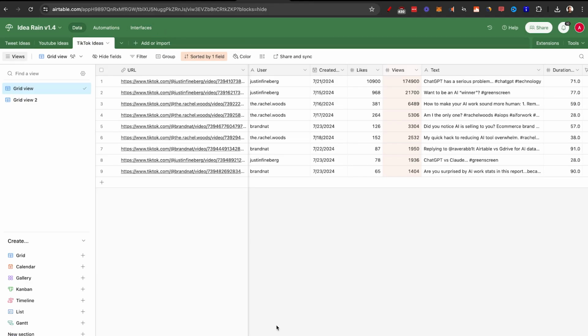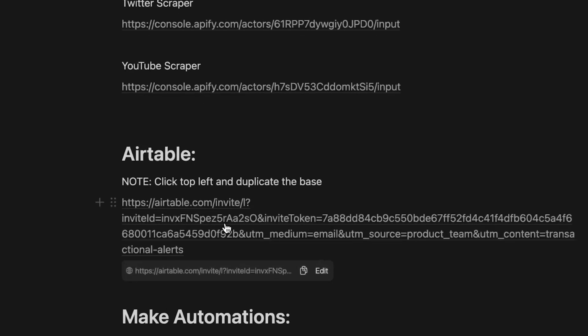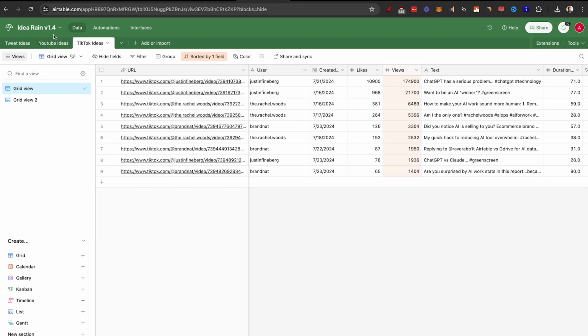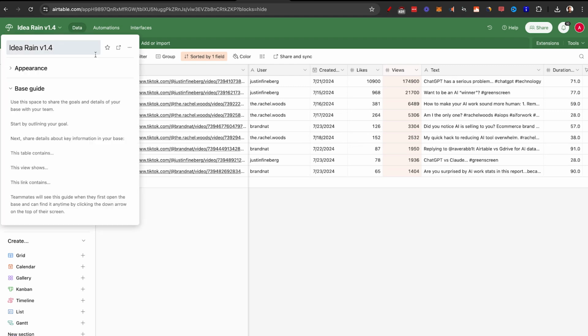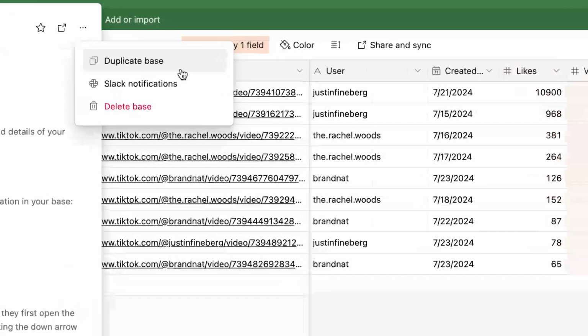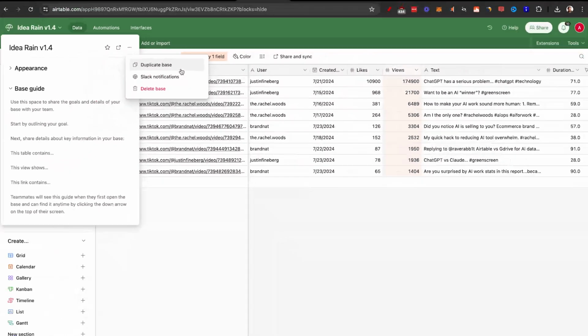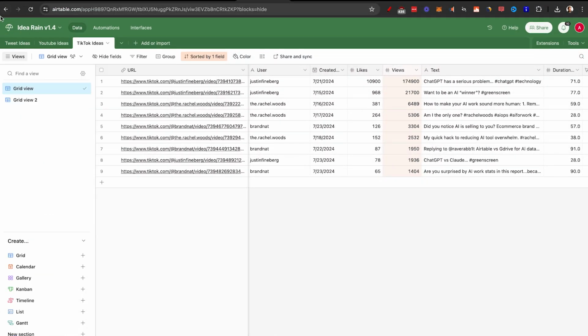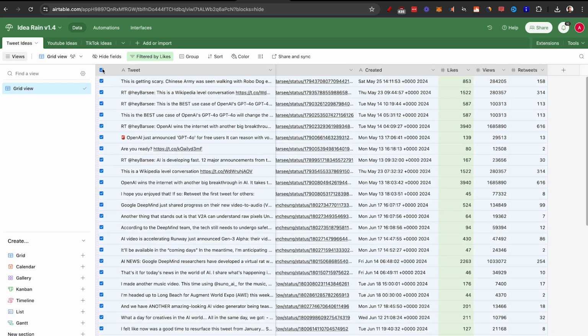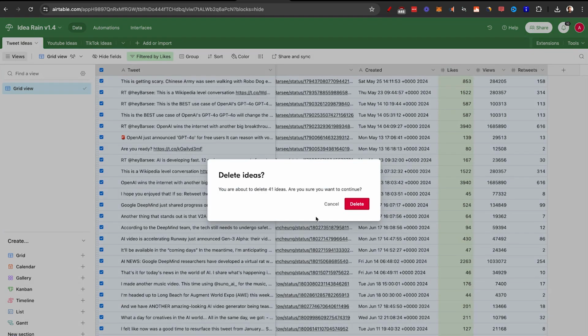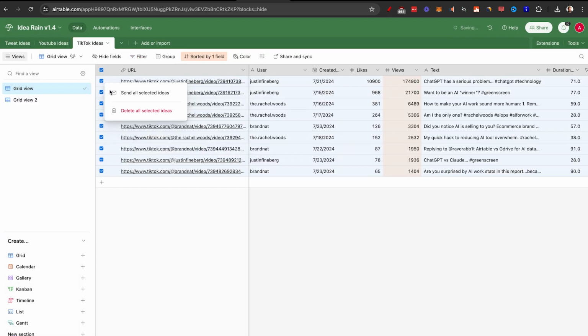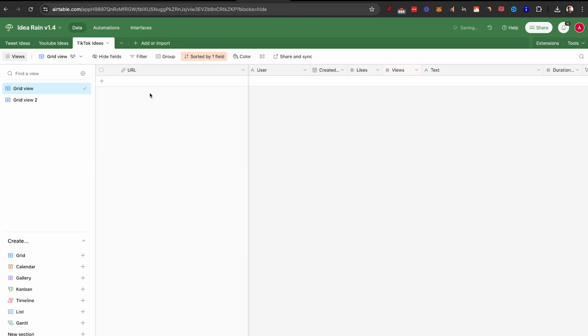So the way that you set this up is go down to my document. I have an invite link here that you can just clone by clicking this arrow in the top, clicking on these little 3 dots and then just duplicate the base. That allows you to edit it yourself. Once that is completed, I'm just gonna delete all of these ideas and the TikTok ideas as well, so it's completely clean.